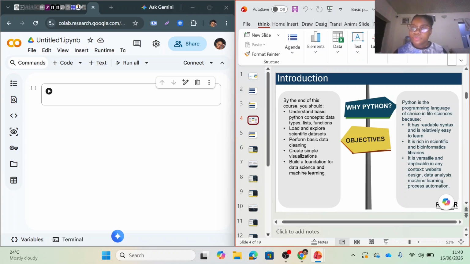So, why Python? There are a lot of programming languages that exist. We have JavaScript, we have Java, we have C++, we have Go. There are a lot of them, but why have we singled out Python specifically? Python, relative to other programming languages, is easy to learn and it has a readable syntax because it is closer to the English language than others are. And it's also rich in scientific and bioinformatics libraries.